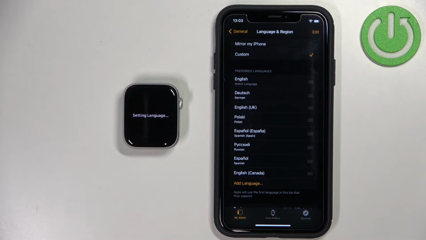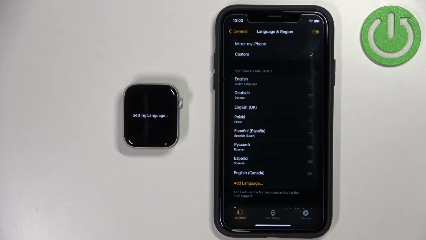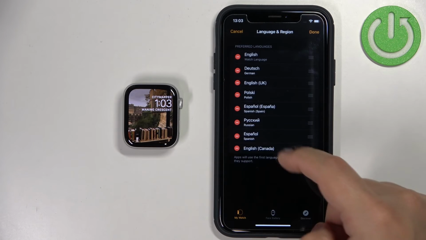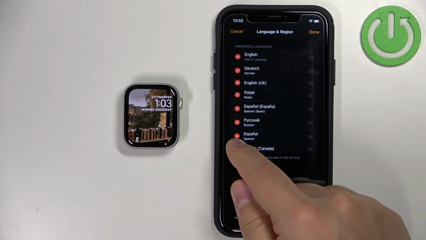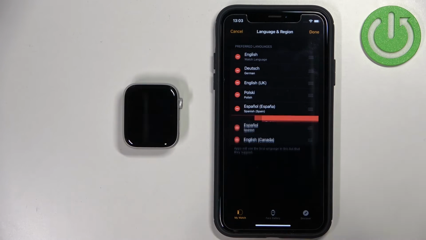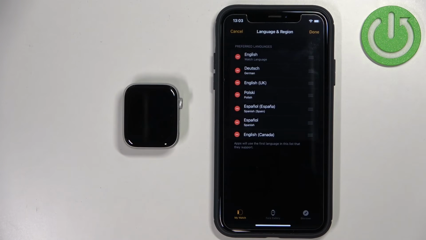Basically, whatever language is at the top of the list is gonna be applied on your watch. So if you want to change the language, drag it to the top and it should be applied. If you want to remove the languages from this list, you can tap on the Edit button and then tap on the minus button next to the language. For example, this one, then tap Delete to remove it. And once you're done, you can tap on Done and tap on Continue.